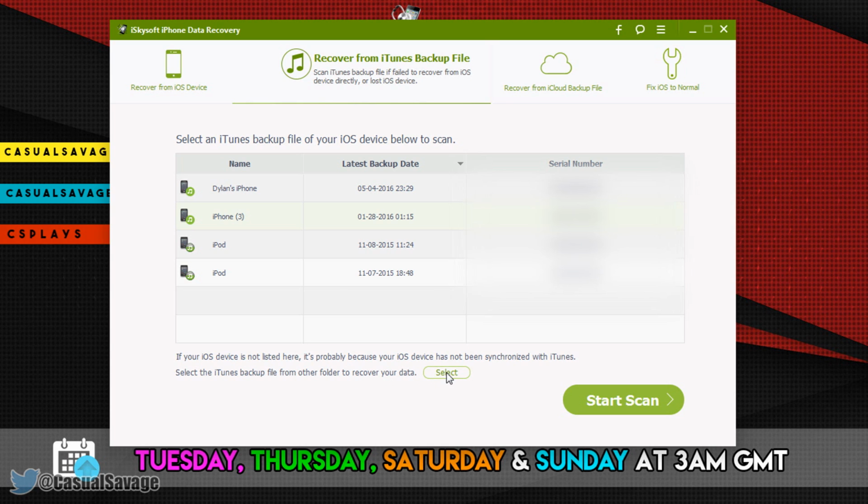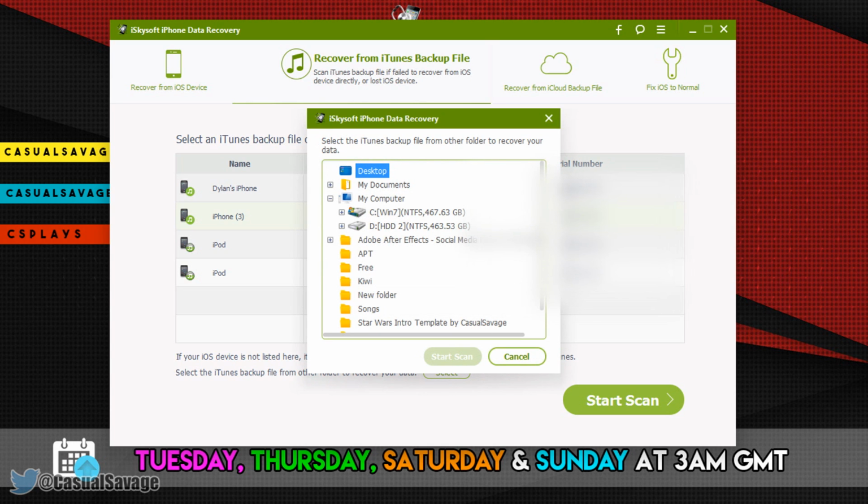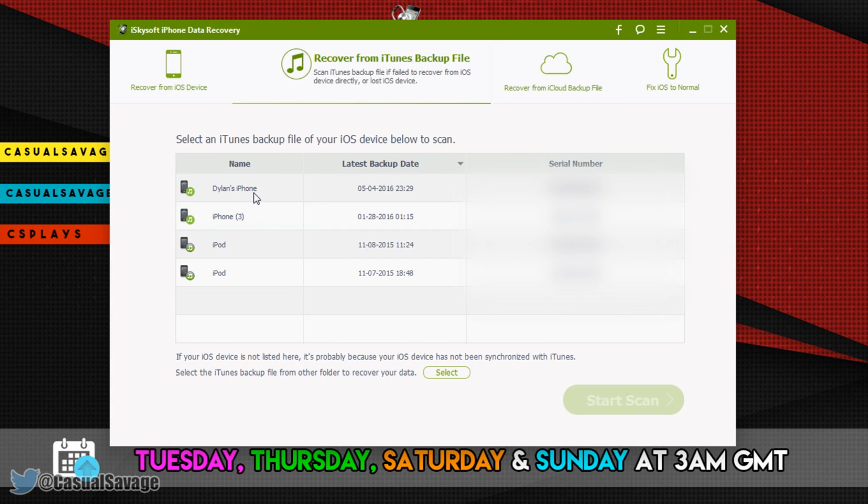So that means you'd come here and select, and then you'd come and choose your iTunes backup file. But as you can see, all you would have to do is select one and select Start Scan. What this would do, it would scan the iTunes backup file if it failed to recover from the iOS device directly or you lost the iOS device. So it's a very good feature.